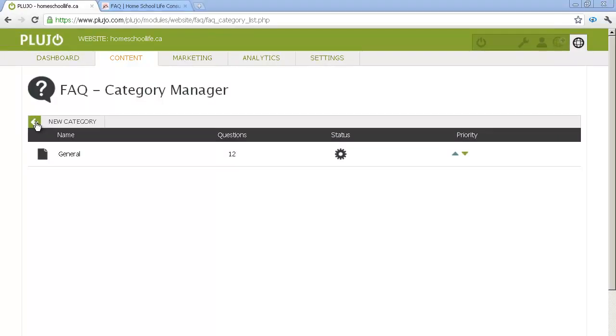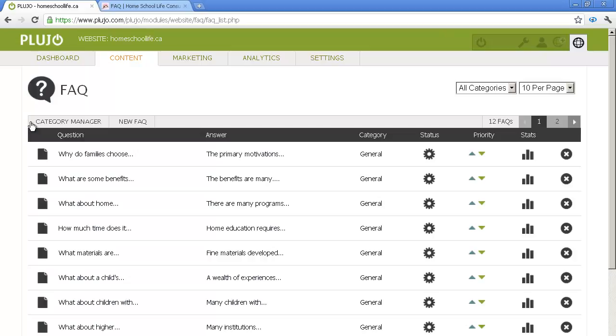FAQ categories are a great way of breaking your questions down into different groups. For example, if you had a software website, you might want to break your questions down into the different software products that you provide. Overall, using the FAQ Manager is again very straightforward.